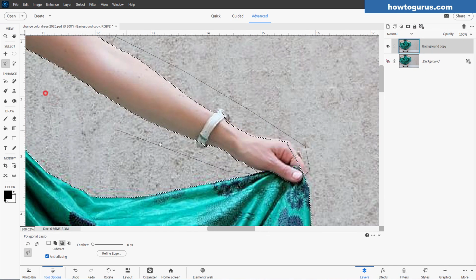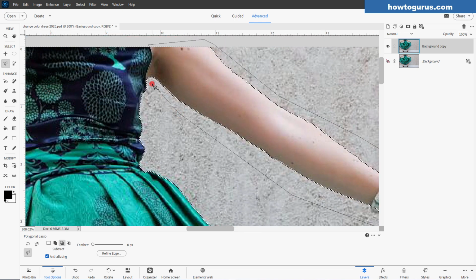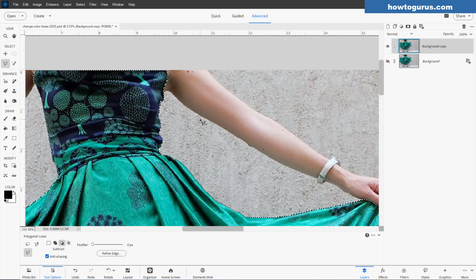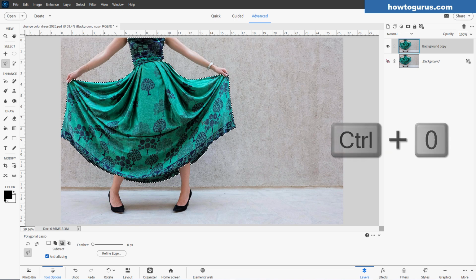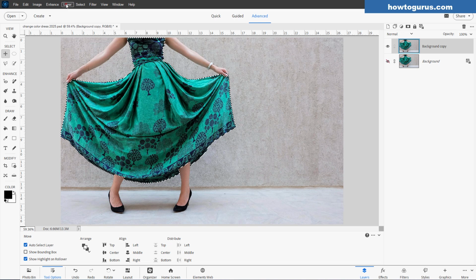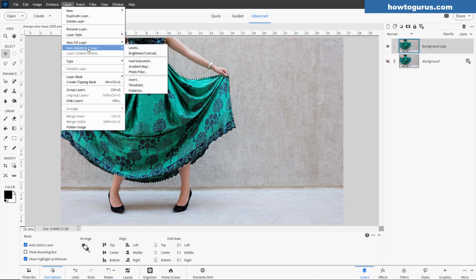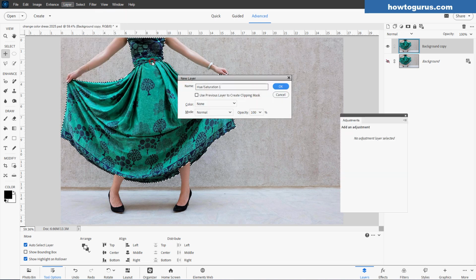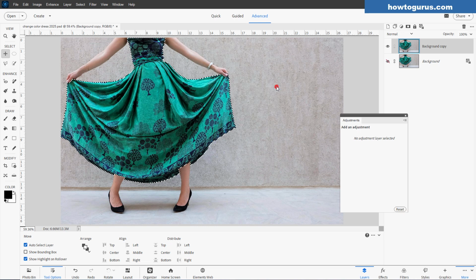Okay, back up around here. Near the beginning, double click, and there we go. I'll use Control 0 to fit that on screen again. So the dress is now selected. Let's now go up here to Layer, come down to New Adjustment Layer, and the one you want is Hue Saturation. And where it says Use Previous Layer, check that, choose OK.